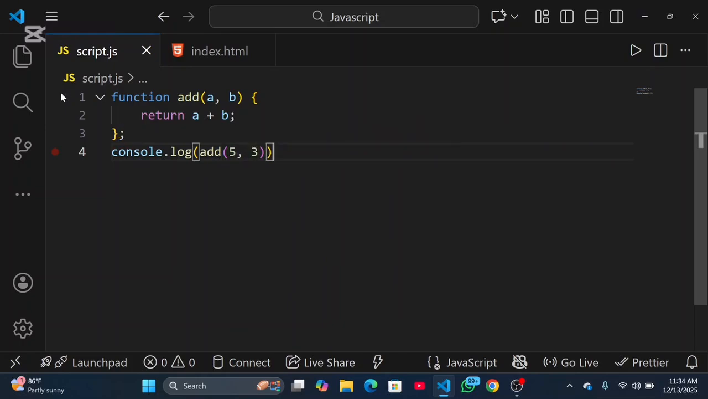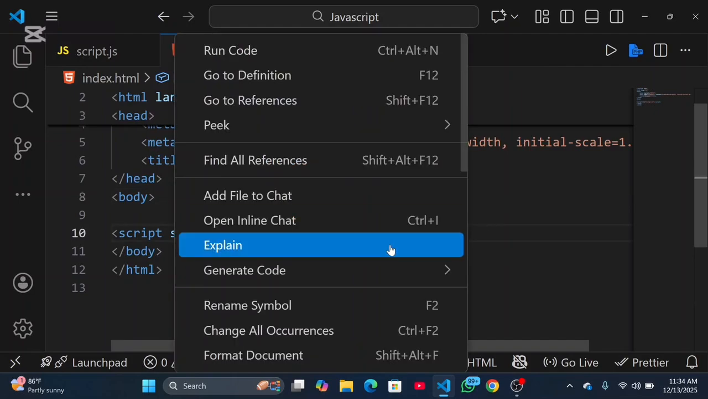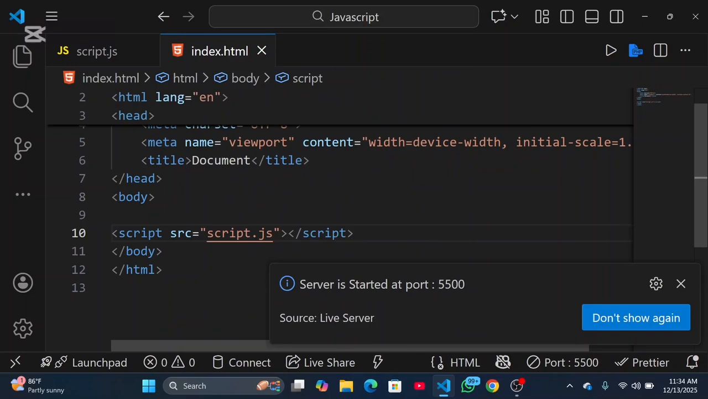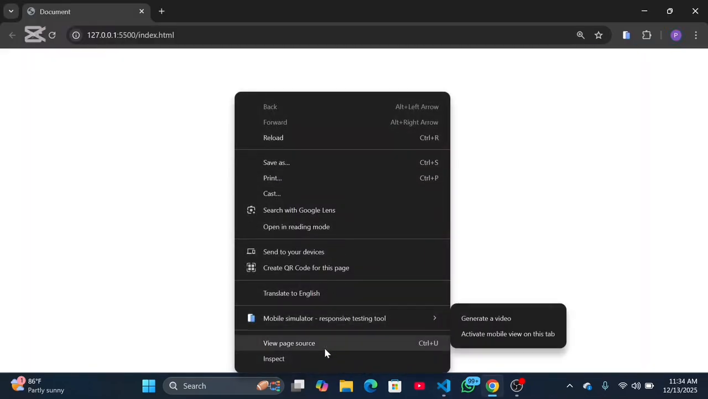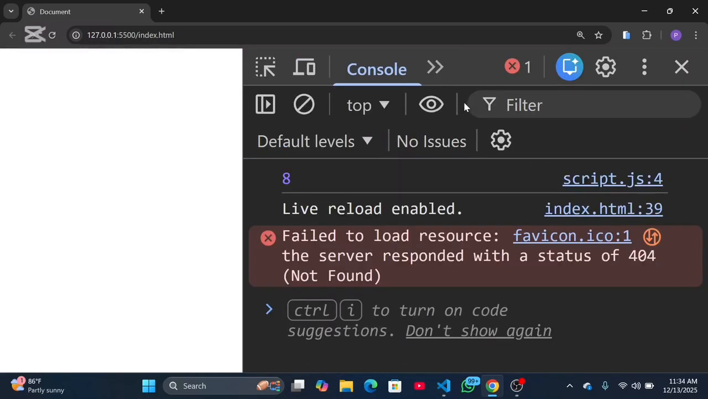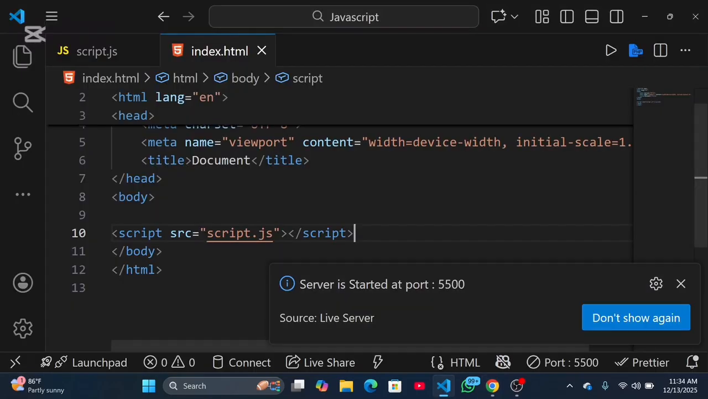Alright, so let's run the code in our browser real quick. So we'll have to go to our HTML file and run the code. Alright, and we'll check our developer tools, check the inspect, then go to the console and refresh our page. So you can see 8. Our result is what? It is 8. This is it. Very clear. Alright, great. Let's go back to our VS Code.